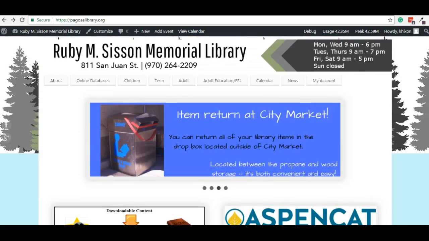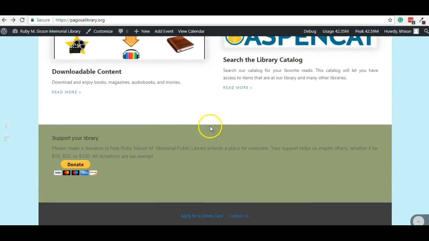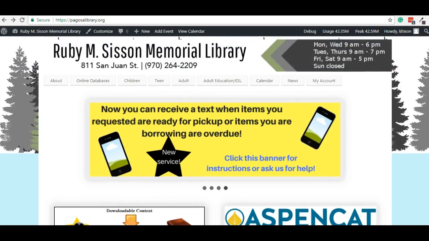But on this front page, the way it's set up, I can't put that iframe in. I even tried putting it below here, and it wouldn't work. So let me know what you think about that.